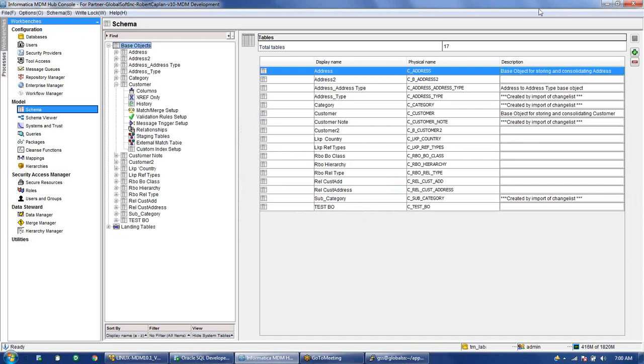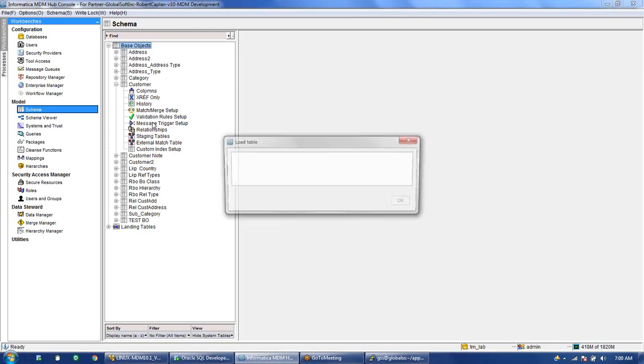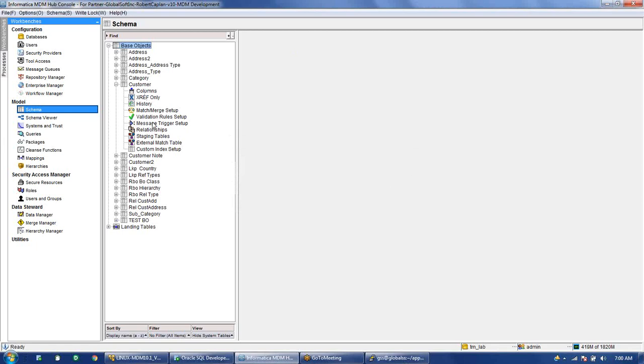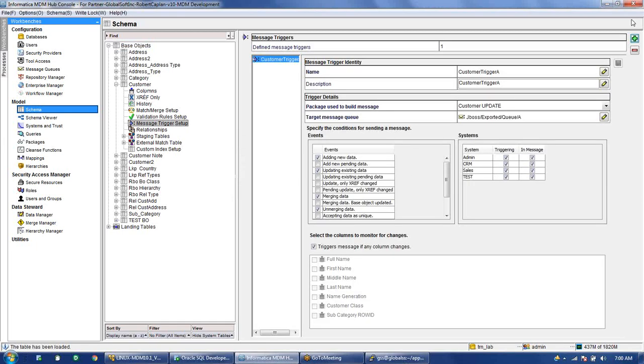So in the ORS level, we have to go to a particular base object. For whichever base object we want to do, we have to go to the base object. Under the base object, we have an option for message trigger setup. So for this customer, there is already a message trigger set up.